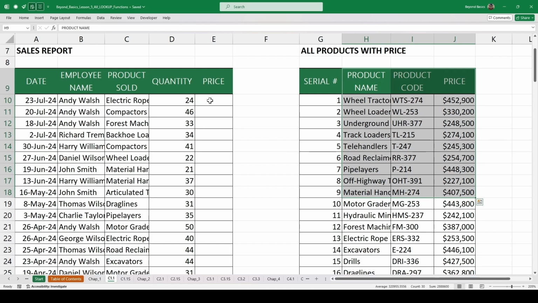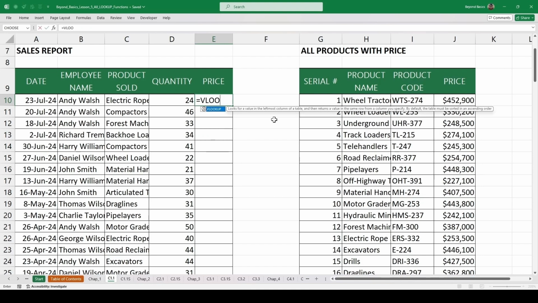To start, click on the cell where you want the result to appear. Type in an equal sign, VLOOKUP, press tab. First, enter the lookup value, which is the value you want to search for. In our case, let's find the name of the product sold. Comma. Next, we need the table array, which is the range of cells that contains the data. We need to start with the column product name, as this is our search column, and then select the entire range till the end.